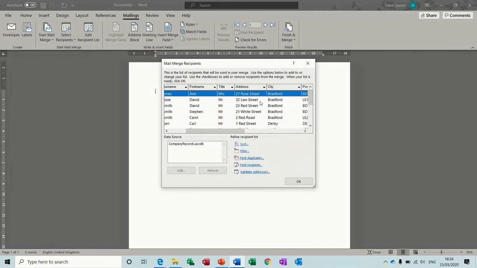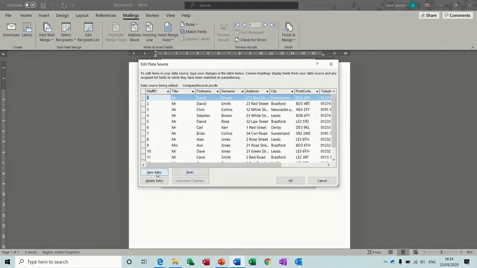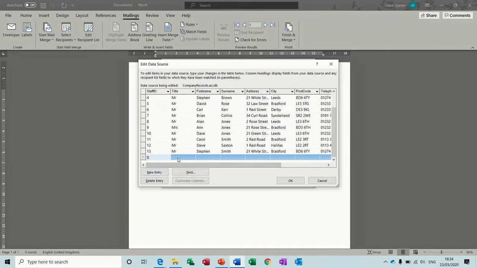Now if I need to add a record to this table, I need to click on the database, which is this one, and then edit. And then you've got this new entry at the bottom where you can type in a new person. So if I type in a new person, Mrs. Alana Saxton, 1 Red Road, Leeds, LE1 1RT, say for example.